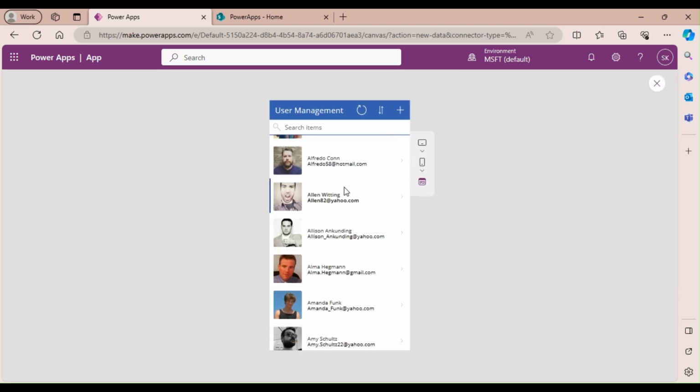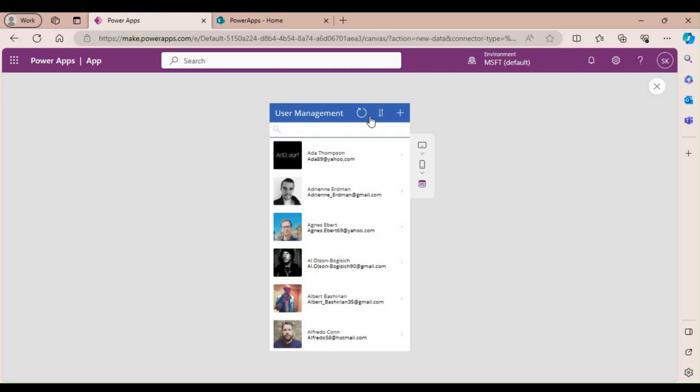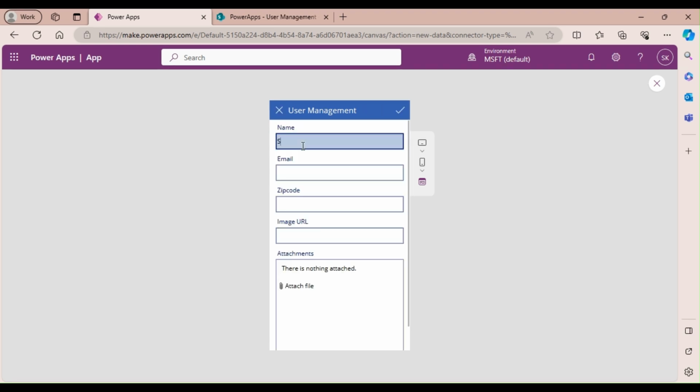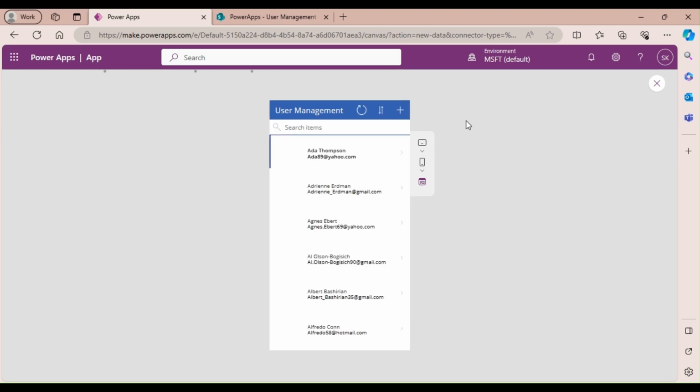Here you will be able to find all the entries available in the SharePoint. You can use the search items to look for any available entry, and you can use this refresh to refresh the list, sort, and you have a privilege to add a new entry. Let's try creating a new item. I have filled in my basic details and I'm clicking on this check mark to have this entry submitted. Great, our SharePoint list has refreshed.